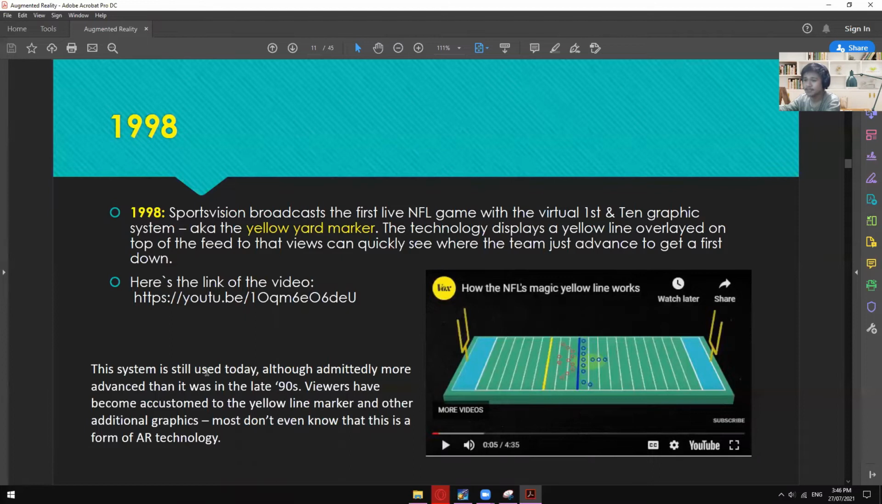So the system is still used today, although admittedly more advanced than it was in the late 90s. Viewers have become accustomed to the yellow line marker and the other additional graphics. So most don't even know that this is a form of AR technology.